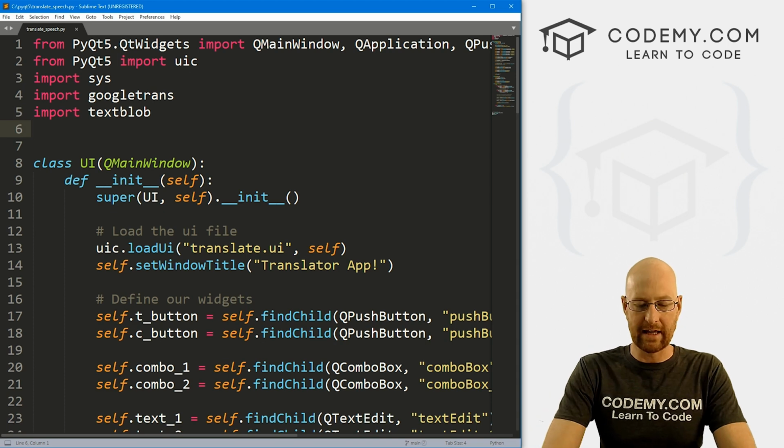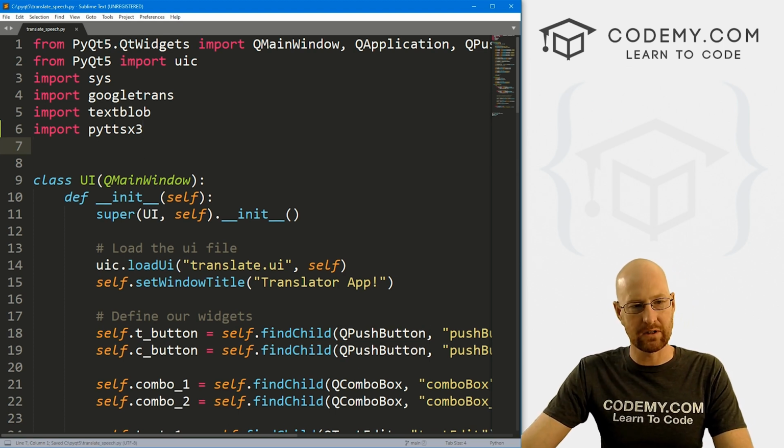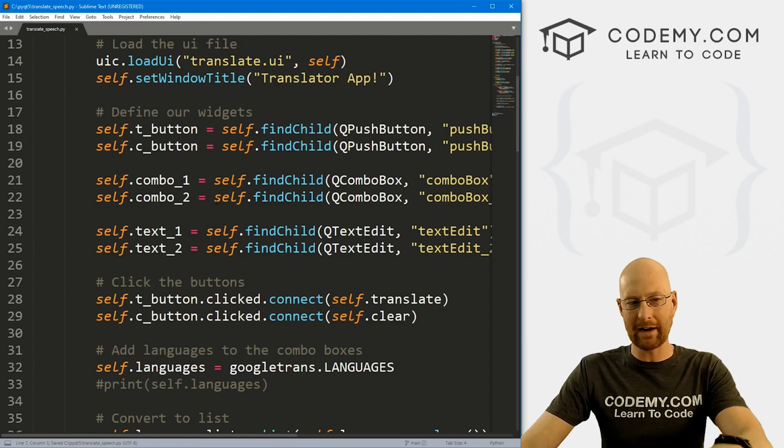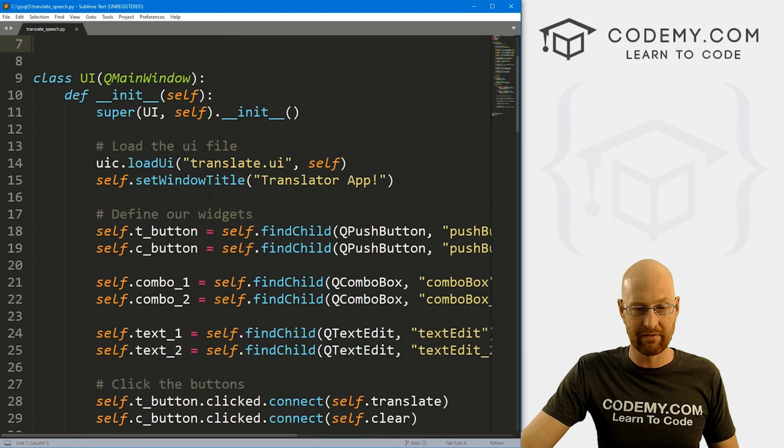Now we need to import that thing. So import pyttsx3, Python text to speech version 3. Okay, that's all there is to it. So now let's head down in our code. And I'm not going to go through this code. We did this all in the last video. If you didn't see that, check the playlist. You can watch that video.